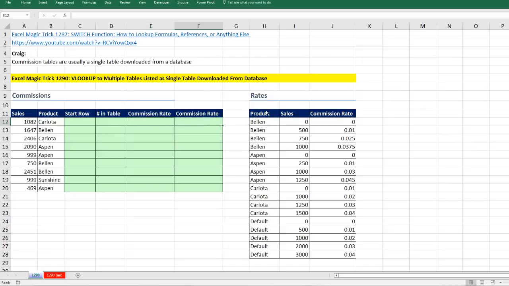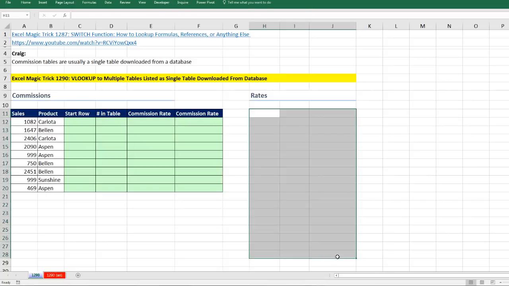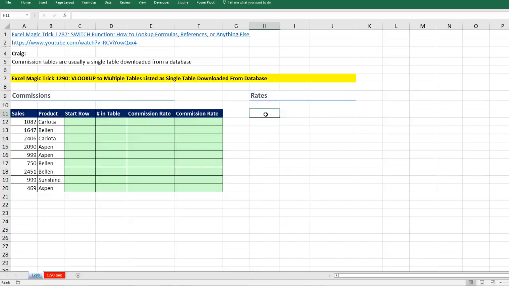But first, I actually want to delete this, Alt-EAA to remove the content and the formatting. And I want to import from Access so we can refresh it when that Access commission table updates. And everything up here should update also.